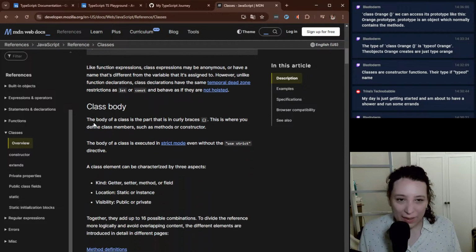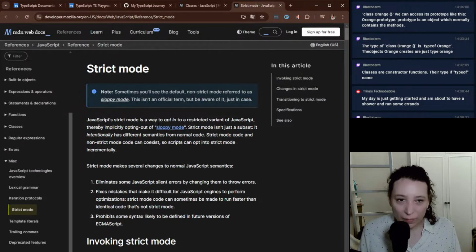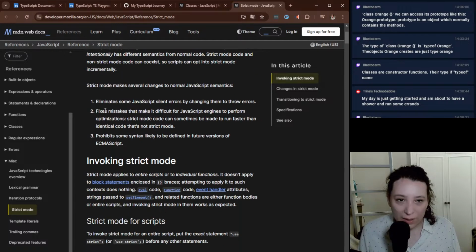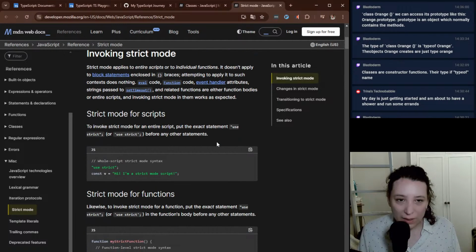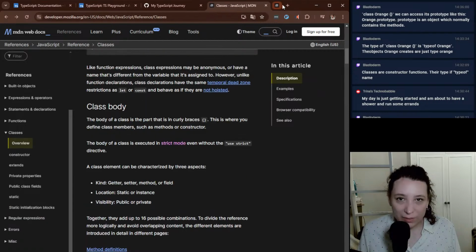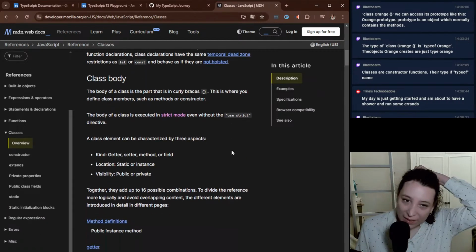Class body. The body of a class is the part that is in the curly braces. This is where you define class members such as methods or constructor. The body of a class is executed in strict mode even without the use strict directive. I don't know what that means. Okay, just whatever. It runs more strict.